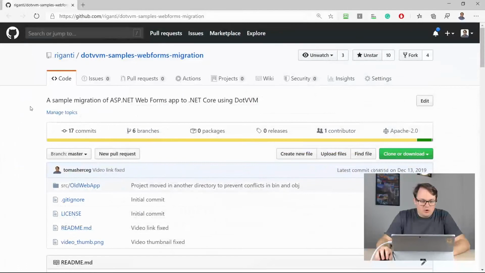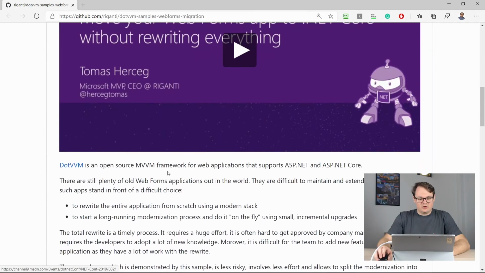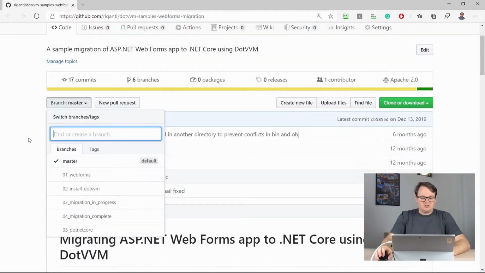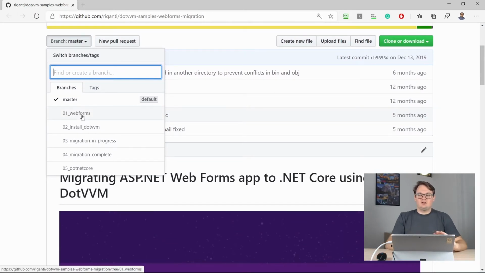I have this repo opened here, so this is the C# version. There is a link for the VB version here in this note. So if you are interested in this VB version, click here. And there are several branches in this repo. So there is the first stage, initial state, where the application is only in WebForms. There is the step where I have installed .vvm. Then there is a showcase of how the migration in progress looks. So some pages are already in .vvm, some are still in WebForms. Here is how it looks when the migration is completed, but we are still in the .NET Framework. And the last branch shows the new project that is ported to .NET Core. So if you clone the repo, you can browse these branches and see what has changed between them. So you will get the idea of the individual steps.